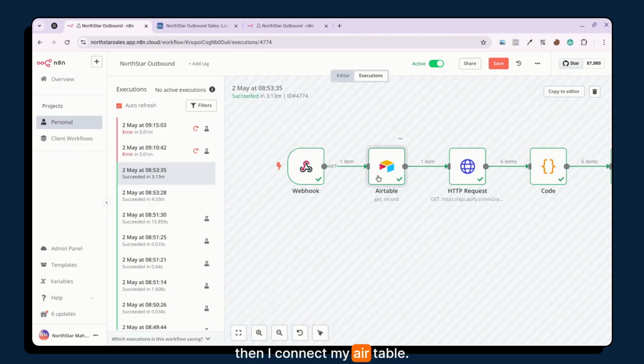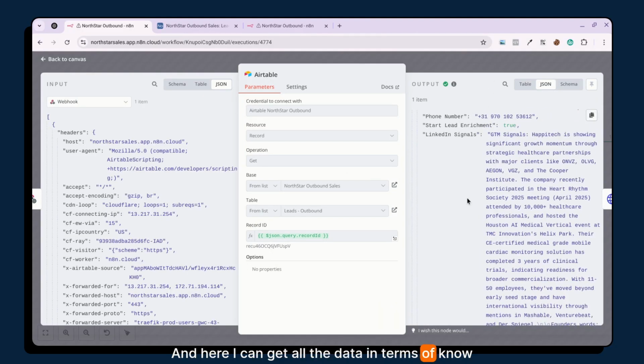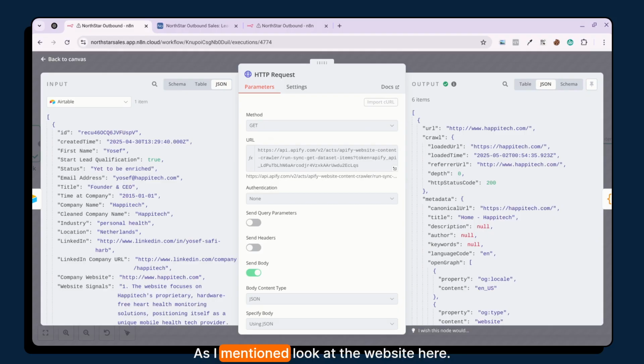Then I connect my Airtable. Airtable is my CRM, as I showed you, and here I can get all the data in terms of who the lead is. Then this is where the first part of the signal scraping starts. As I mentioned, we look at the website.